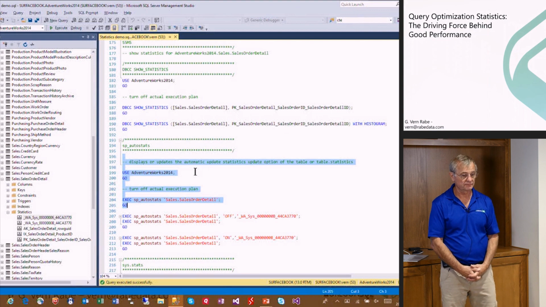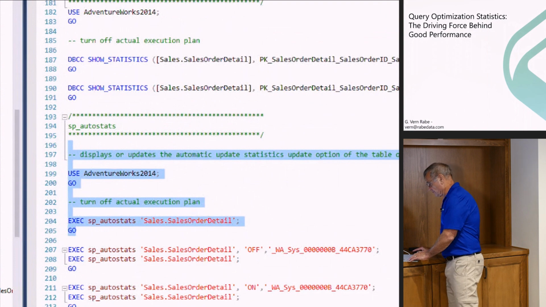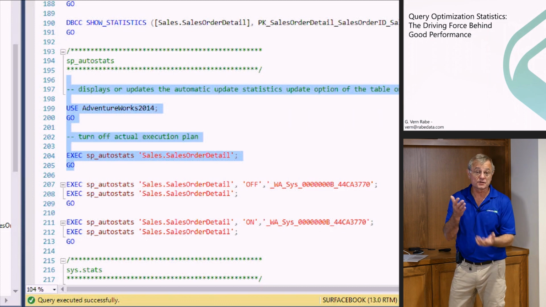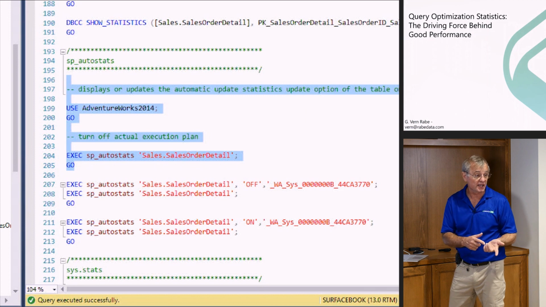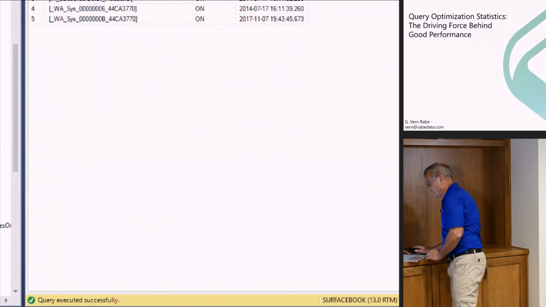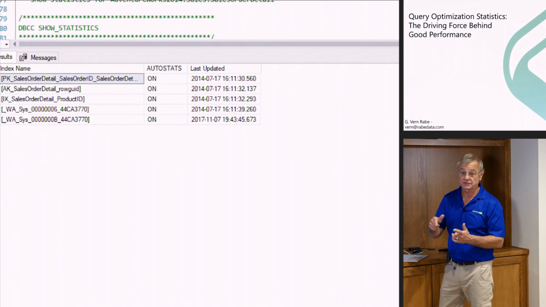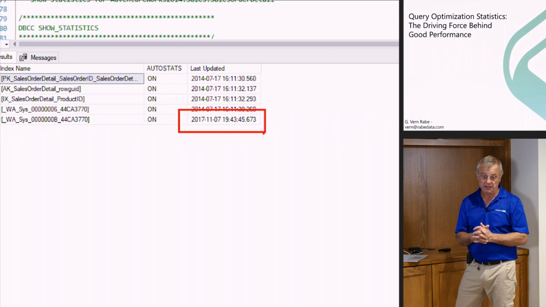Okay, thanks. Yes. So when I execute this, I'm specifying simply the sales schema, sales order detail table. So it's going to return all of the statistics objects in that table and tell me whether or not the automatic updating is turned on or off. And when I execute that, I get the 5 statistics, and in this case, they're all turned on. And also note that it also tells us the last time they were updated. And one of them, the last one there, was just updated just before I started this session.